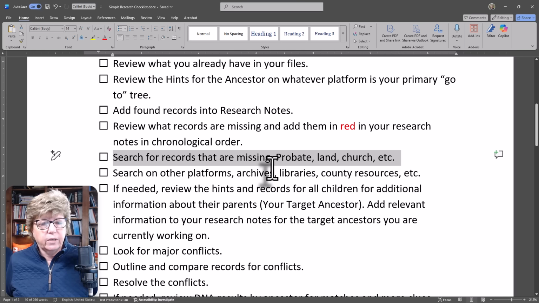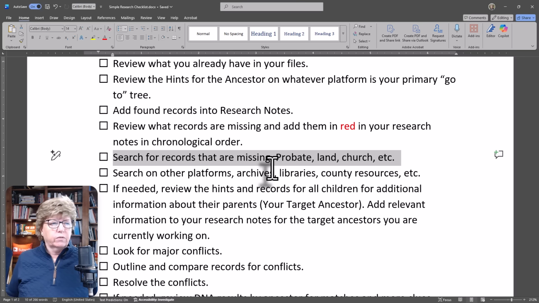The next item on the checklist is to search for what is missing. So now we've identified what is missing after going through all of the hints and what you already have. Now is when the research part comes in, where we're really searching for records. The big ones are census records, probate records, land records. Those kinds of things are huge, but you also want to be looking for church, tax, and residency evidence, evidence of migrations, and that kind of thing. So there's a lot that you can be thinking about that's not in this checklist.